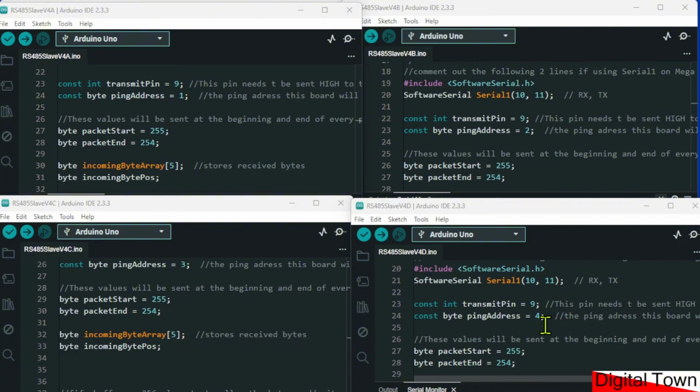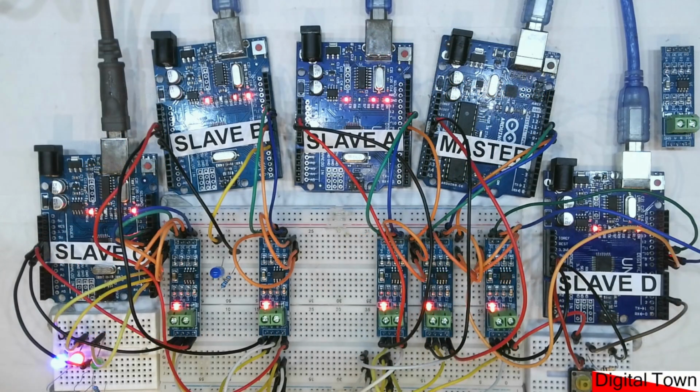That's to make sure that, obviously, if I had two boards receiving the same ping address, they're both going to try and transmit their responses at the same time. That is not going to work well. So going back to the webcam, we'll just have a quick look at the sketch for this board, slave C.